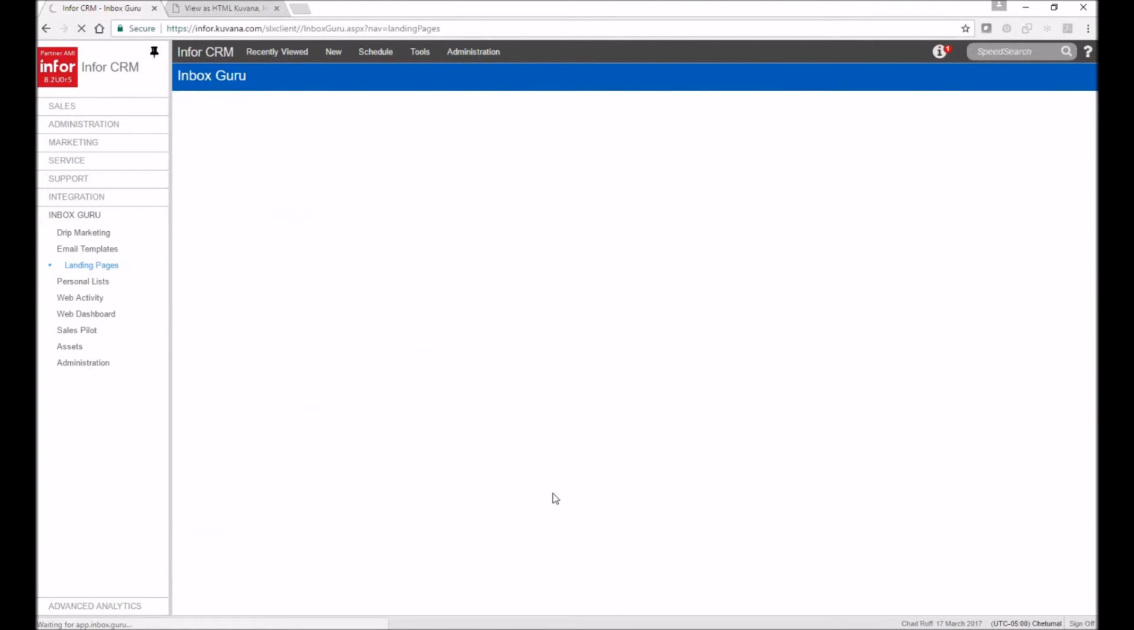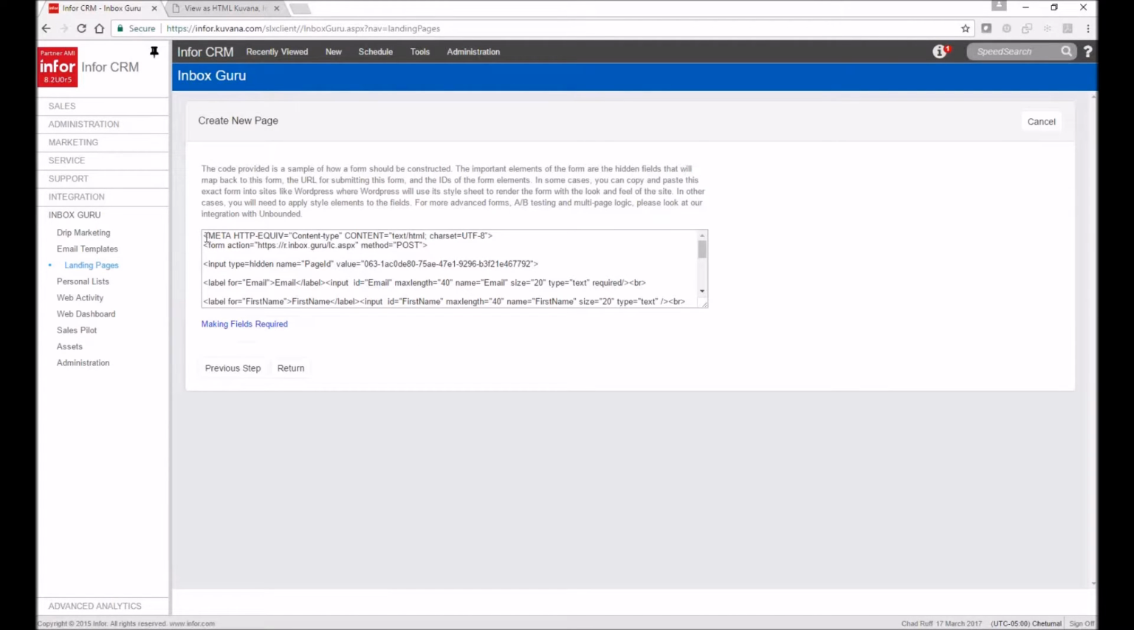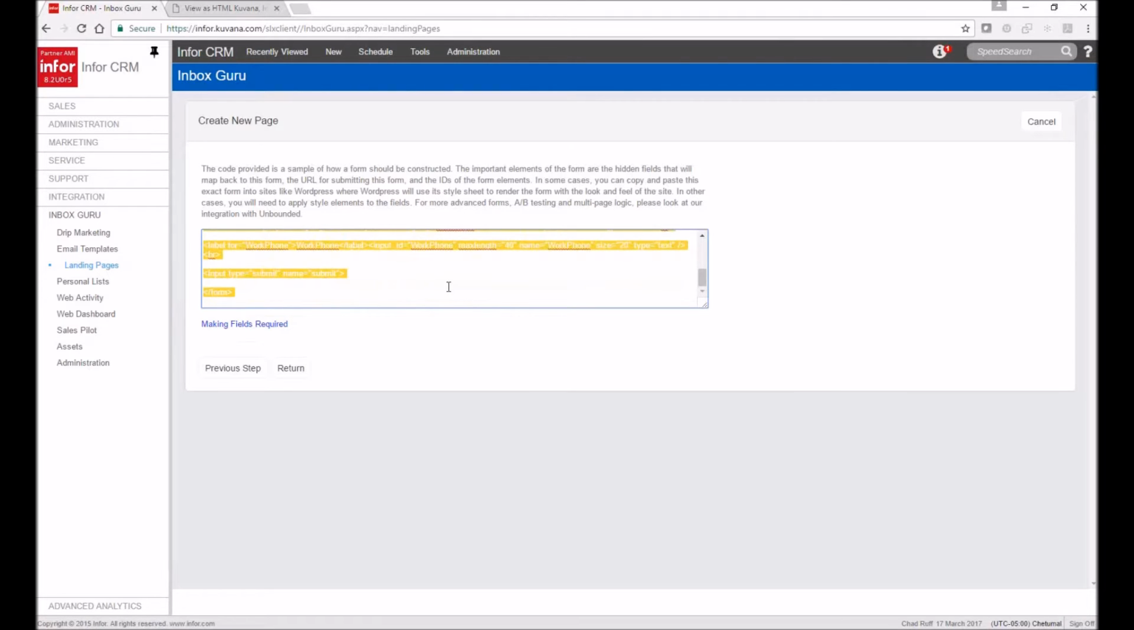So we'll do next step. And since we bound this to a lead, it's going to pull up all the fields inside the lead. And so in this case we want to capture the email, first name, last name, company, and work phone. And then we click next. And then you'll see that we'll actually get some script that we can put into our WordPress site.